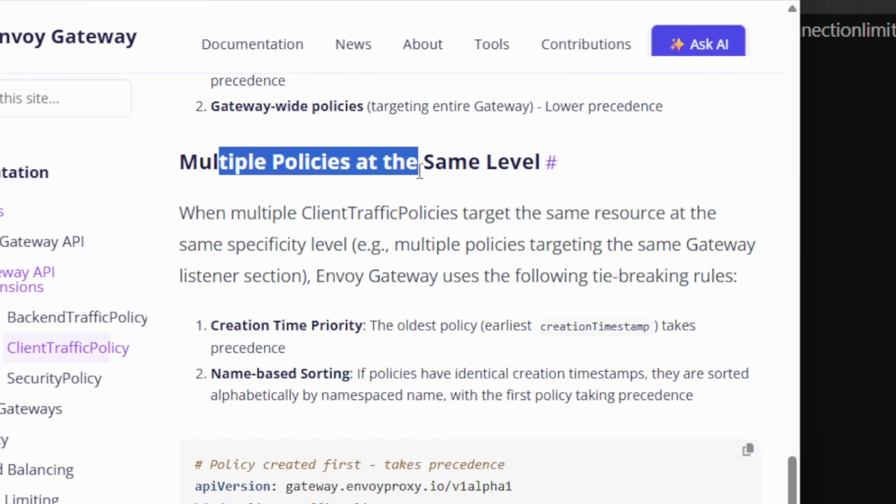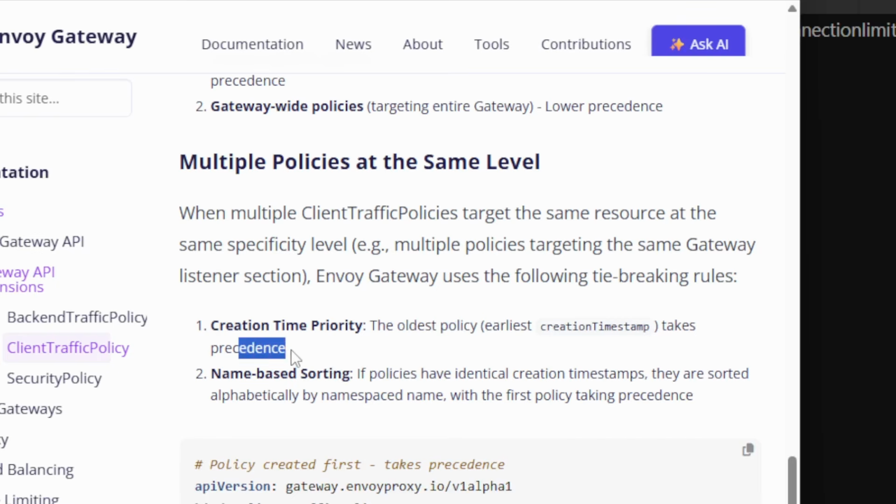Multiple policies at the same level will use certain priority, like creation time. The oldest policy takes precedence, as well as name-based sorting. So policies with identical creation times are sorted alphabetically by namespace name, with the first policy taking precedence.